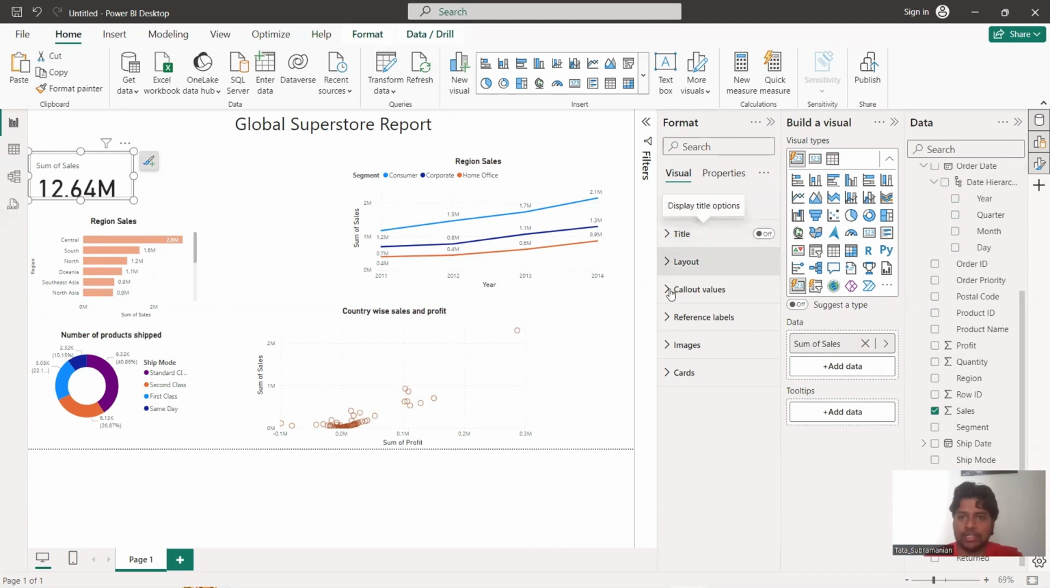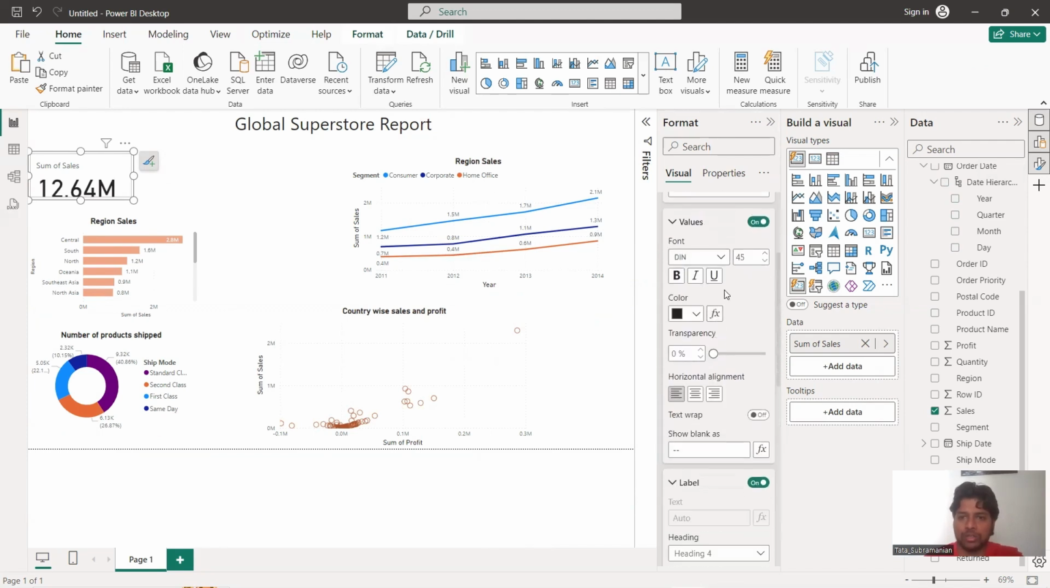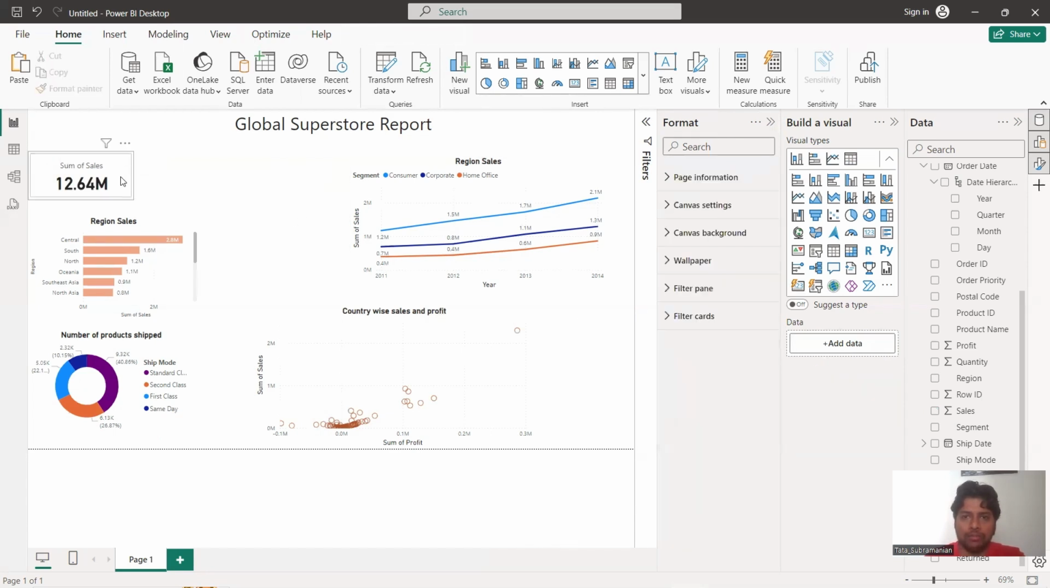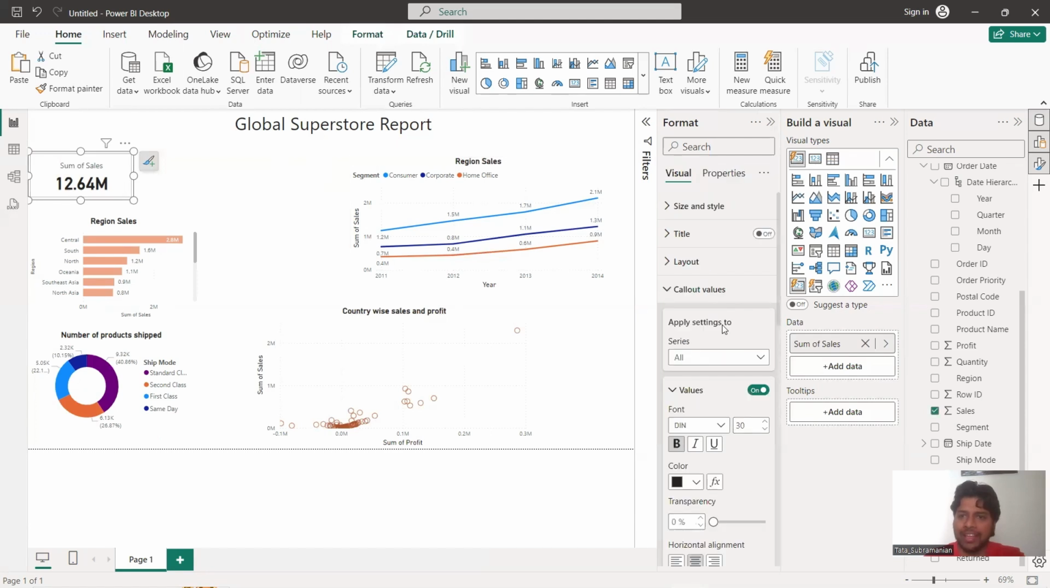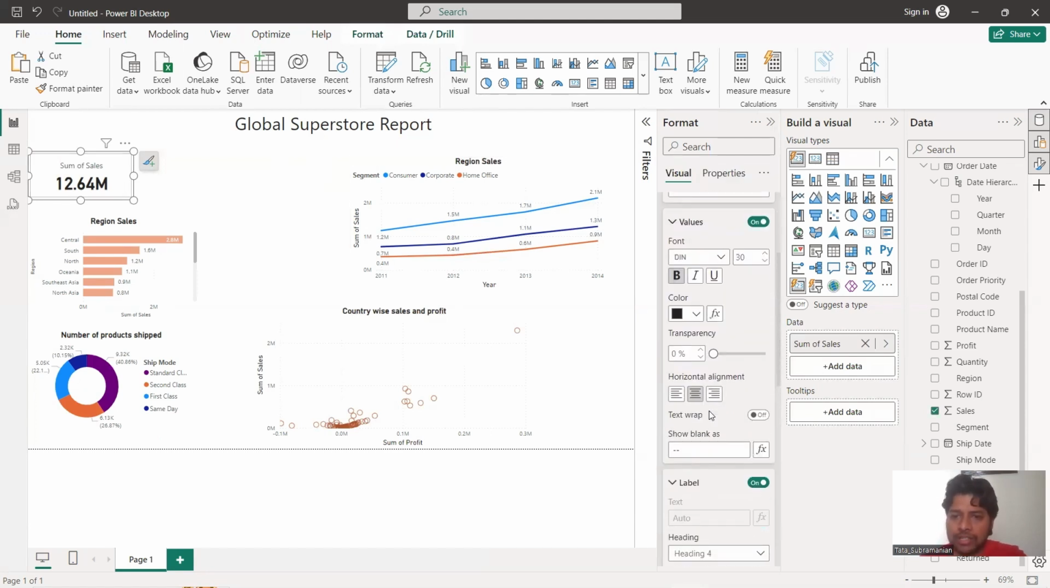So where is the size? I will go to the callout values and I will reduce this size further. So I'm going to keep it as 25. 25 looks too small, probably 30. So 30 looks better over here. And I'm going to make it bold. And I'm going to make it center. So I got my first KPI, which is built over here. I can do some other things as well in this KPI.